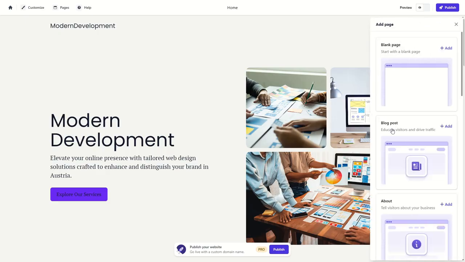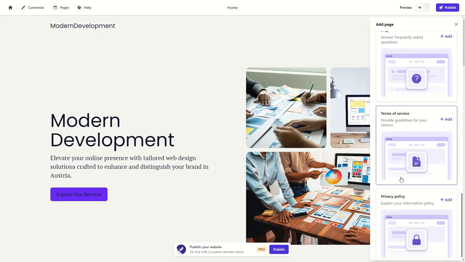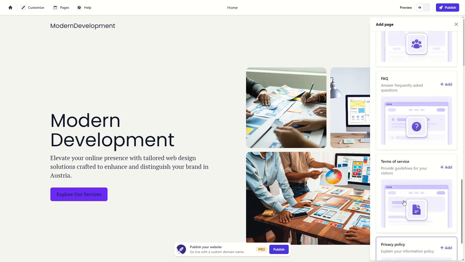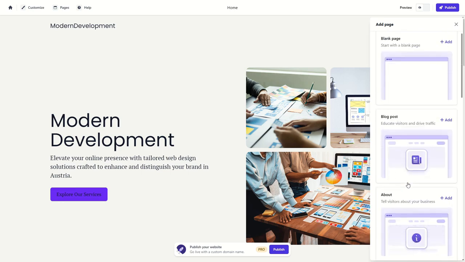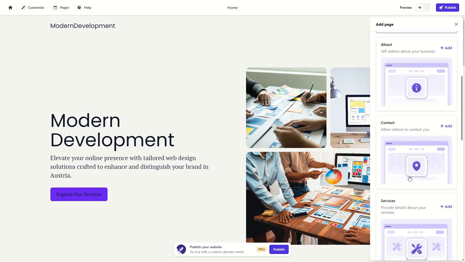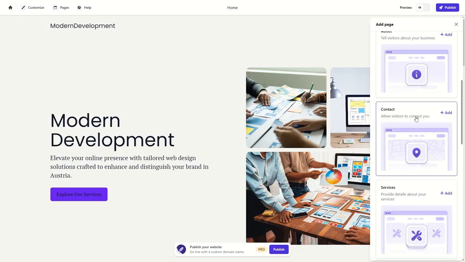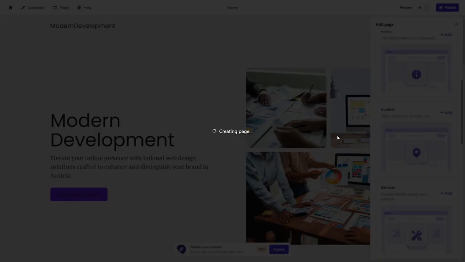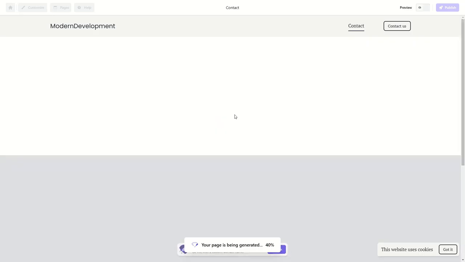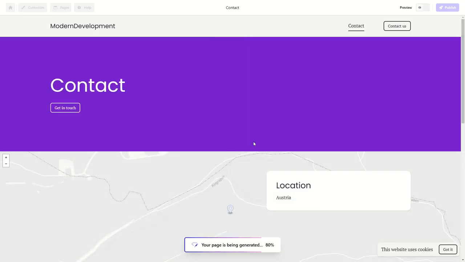I'll click on create a page, and then I can choose from a wide variety of pages. We have privacy policy, terms of service, contact page, and so on and so forth. In this case I want to actually create a contact page, so I'll click on it, and now you can see that the page is being created. So I'll give this some time until it's finished.